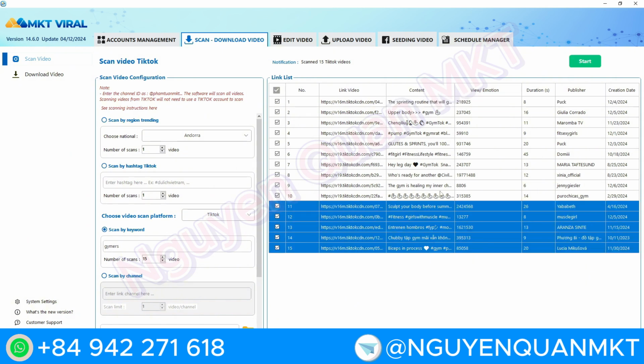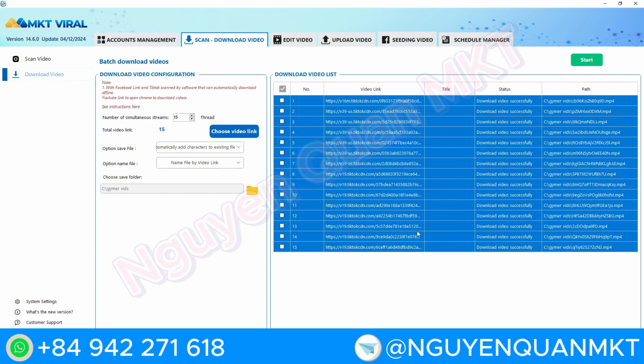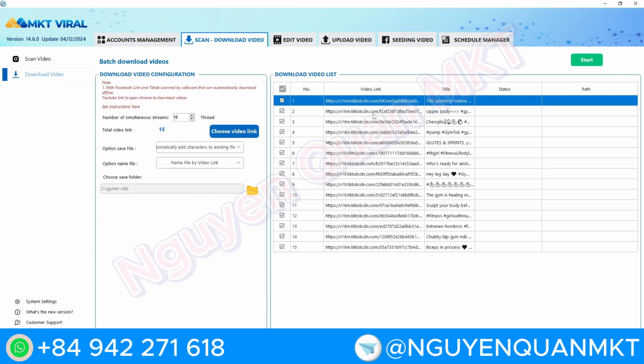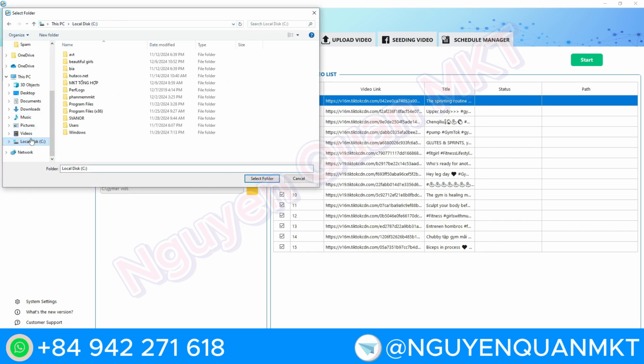Okay, let's start with the obvious. We're all guilty of spending way too much time jumping between platforms, downloading videos manually, and then opening up some clunky editing software to make it post-worthy. It's a nightmare, right? Well, say goodbye to those late-night editing marathons because MKT Viral is here to save your sanity.